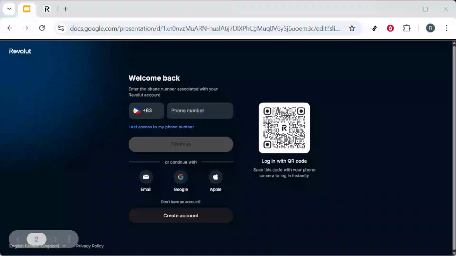In today's video, I'm going to teach you how to get a UK Business Revolut account. Let's walk through the full sign-up flow together so you know exactly what to expect and what details to have ready. Start by opening your web browser and searching for Revolut. From the official site, choose the option to create an account.